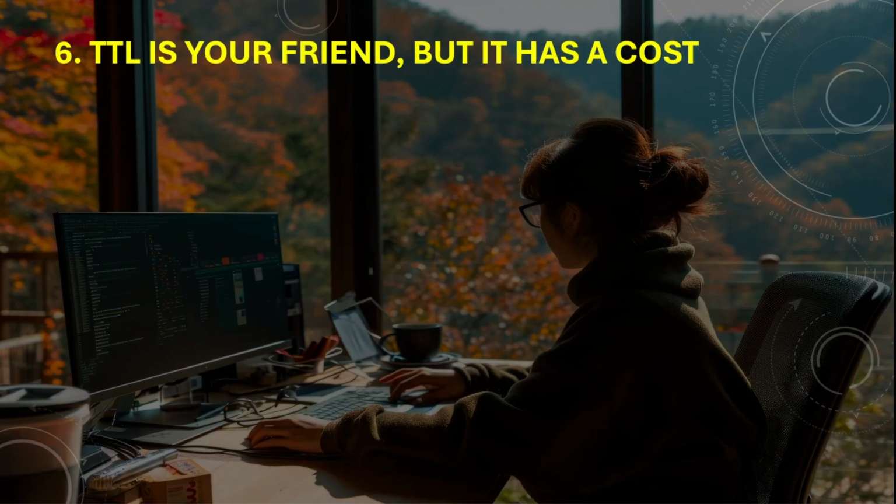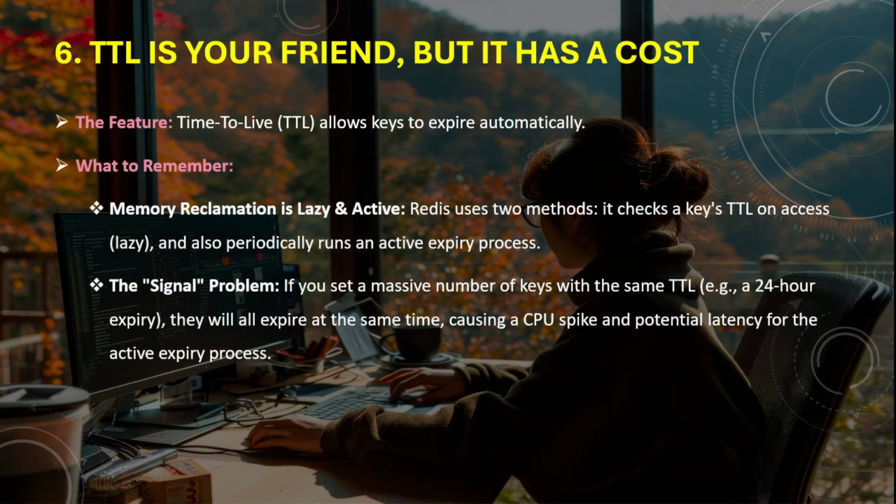Next is that TTL is your friend, but it also has a cost. Automatic key expiry is fantastic, but remember that Redis reclaims memory from the expired keys lazily and in active bursts. Here is the problem. If you set a million keys with the exact same 24-hour TTL, they will all try to expire at the same time. This creates a signal problem, causing a CPU spike and potential latency.